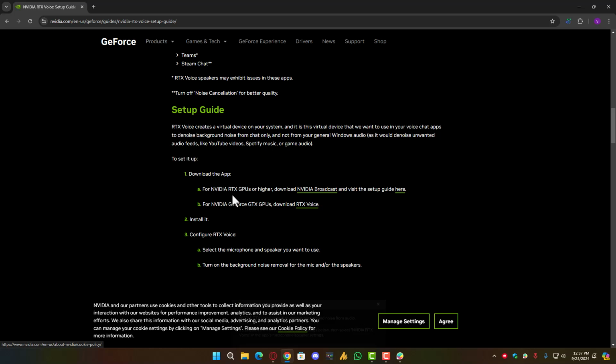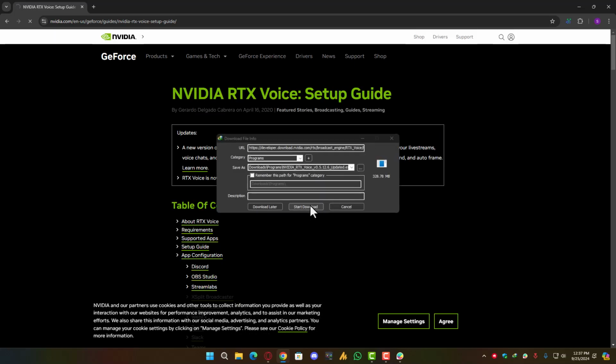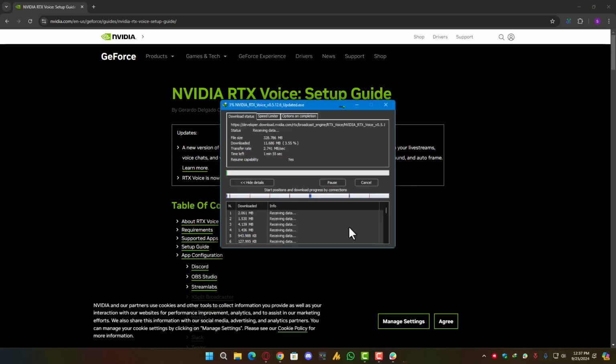You can just scroll down a bit and you will see here the setup guide in which you download the app. For NVIDIA RTX GPU or higher, you can go with the Broadcast app, and for simple, you can download the RTX Voice noise removal. Now it's around 328.78 MB. Just click on the download.